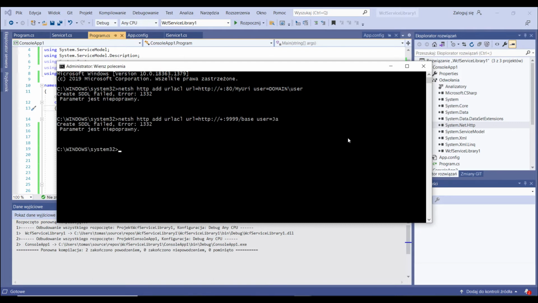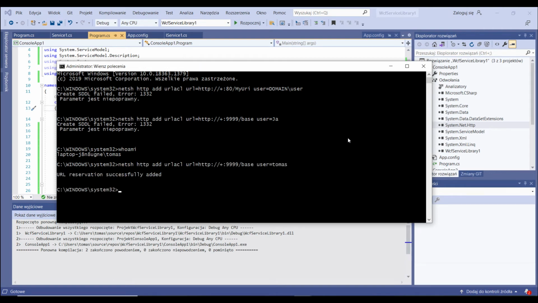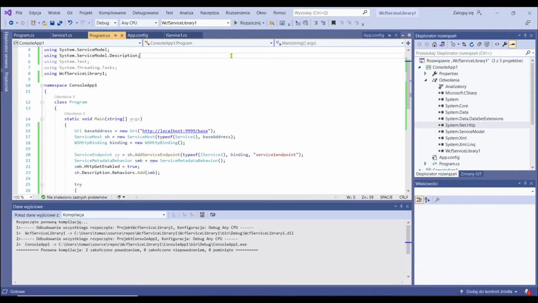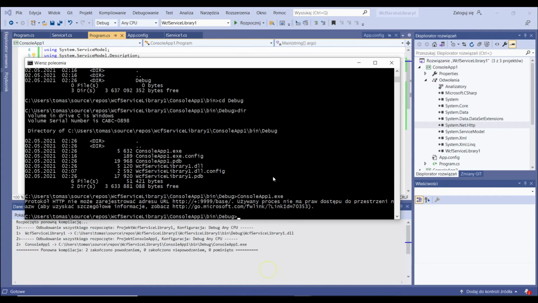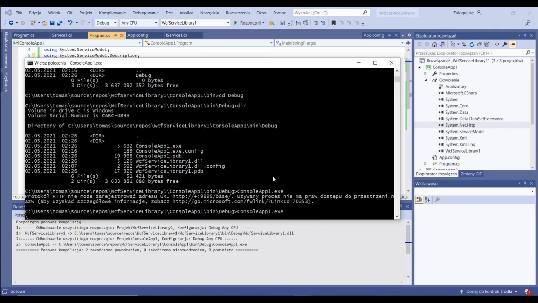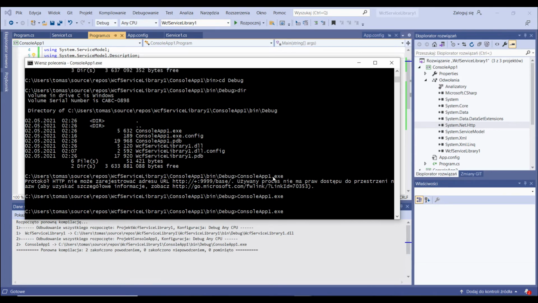maybe this one. So, okay, and now let's run it again. And yeah, I have correct access rights. I can close it, but okay.